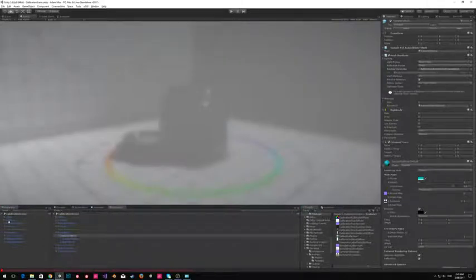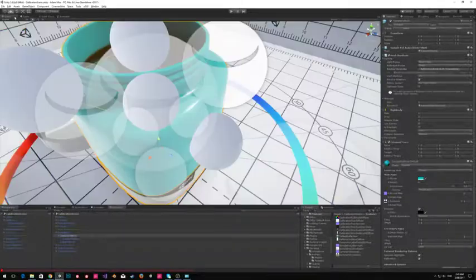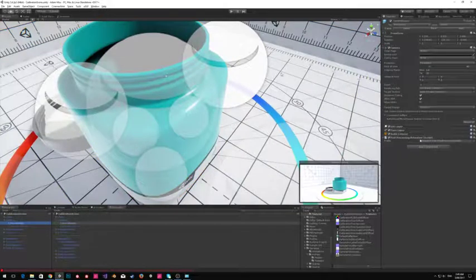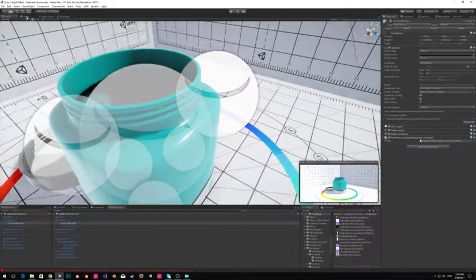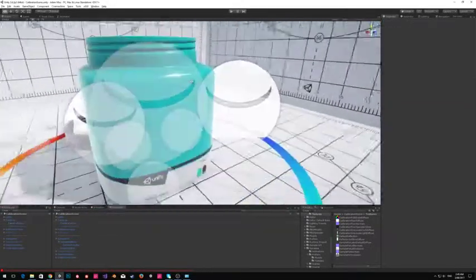Now, this camera is rather blurred. I don't know what's behaving in this one. I don't know why that's doing that. Okay, so we'll just look like this.